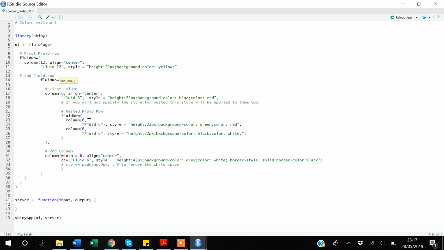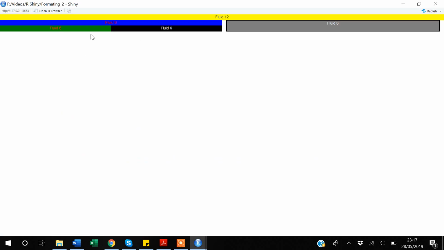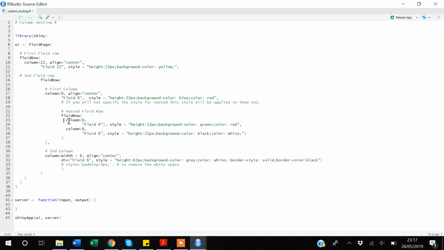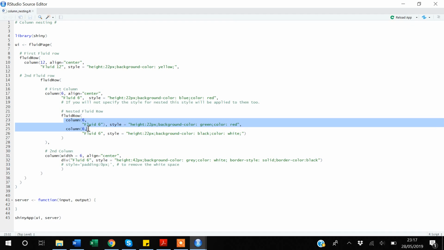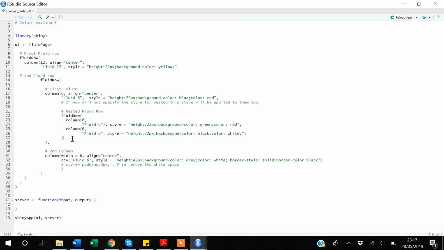And now I'm creating my last fluid row, which is here, and within that fluid row I will be creating two columns. That's why you can see that I have two columns here. I've created the first column with the width of 6. The styling remains very much the same, and then I'm creating a second column, and I'm defining different formats and different styling here, and then I'm closing it again.